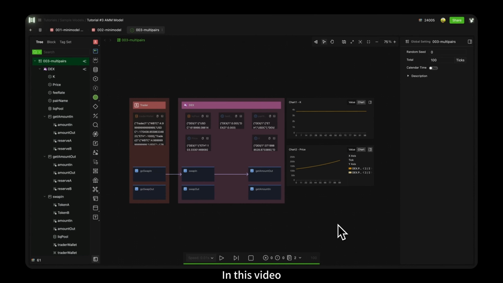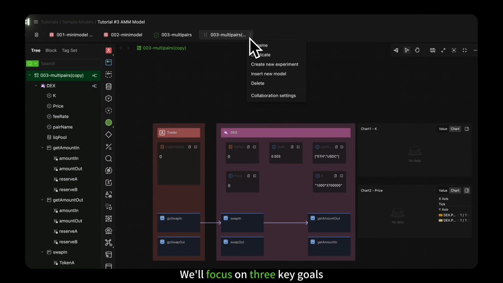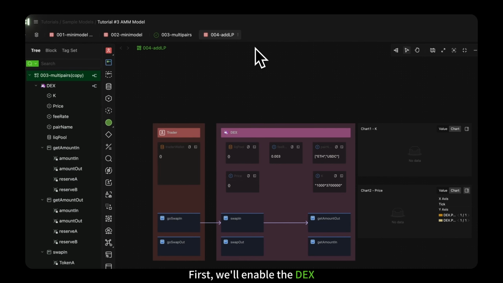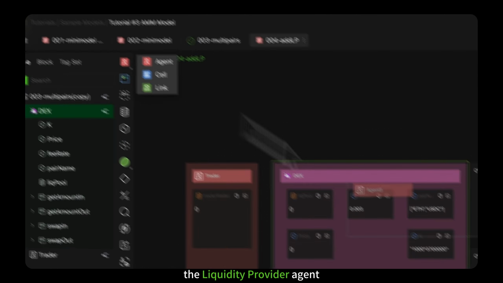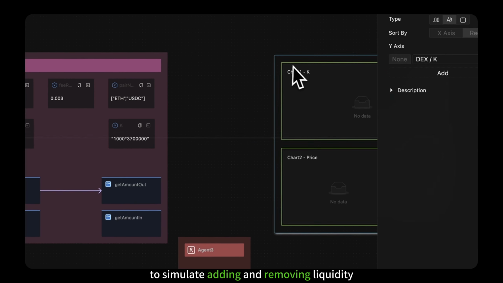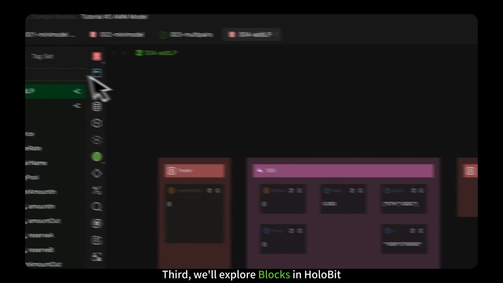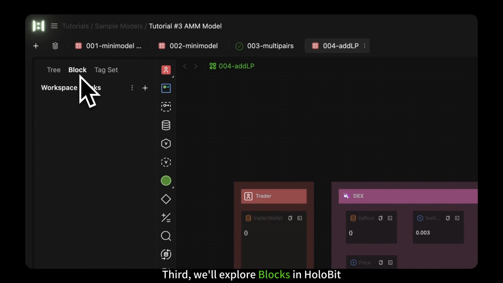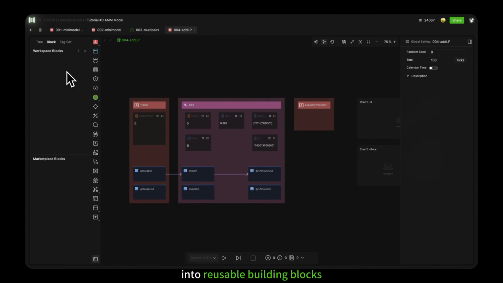Welcome back. In this video, we'll continue right where we left off in part 1. We'll focus on 3 key goals. First, we'll enable the DEX to handle requests from liquidity providers. Second, we'll introduce the Liquidity Provider agent to simulate adding and removing liquidity. Third, we'll explore blocks in HoloBit, a powerful feature for packaging well-built components into reusable building blocks for future projects.